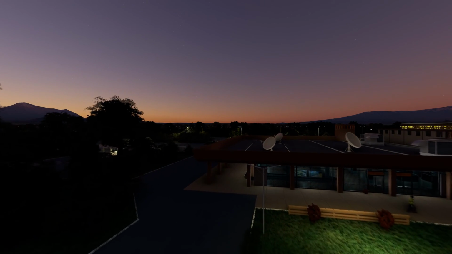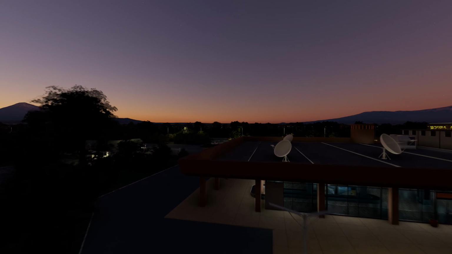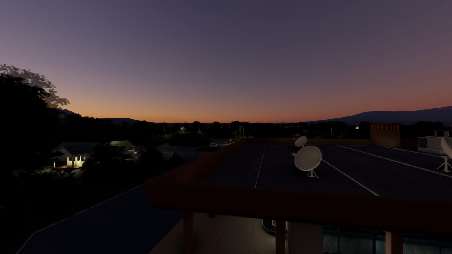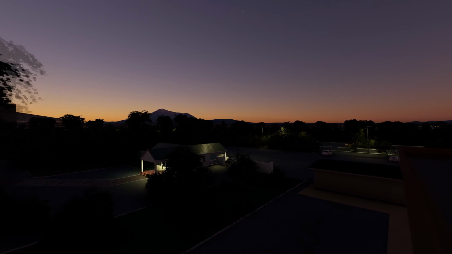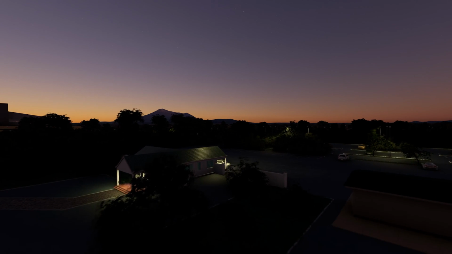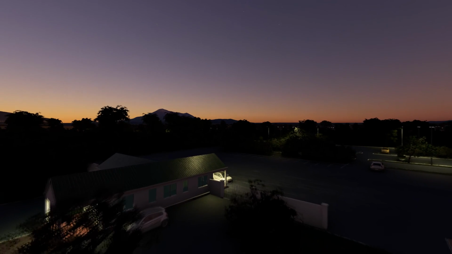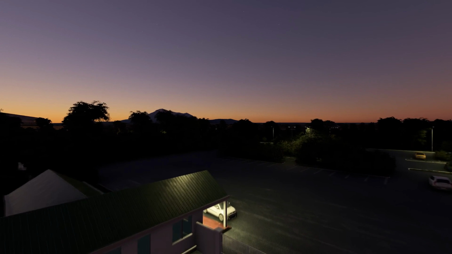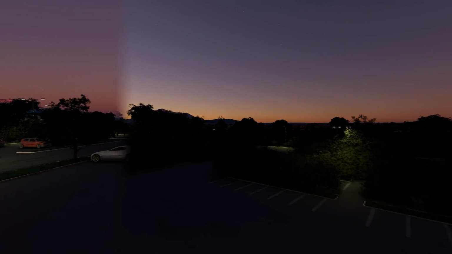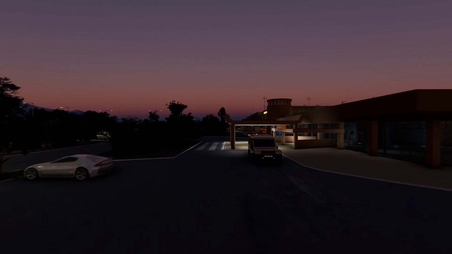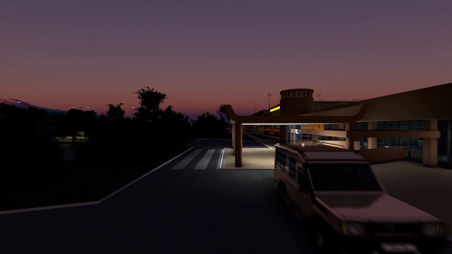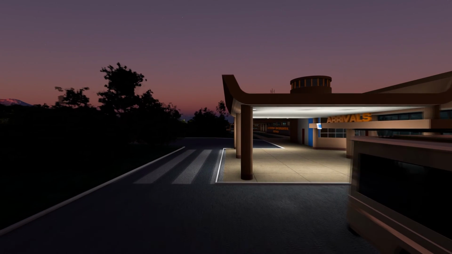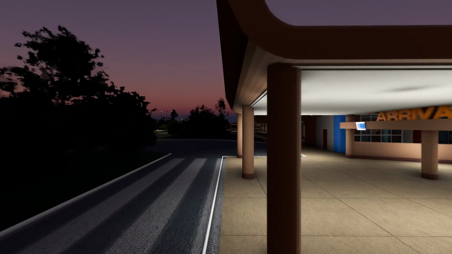So let's have a look landside. As you can see, it just looks really subtle. It's very, very nicely done. And again, you can see the same attention to detail, and the lighting looks very nice at night or at dusk.